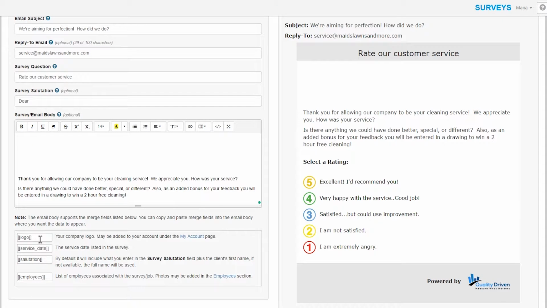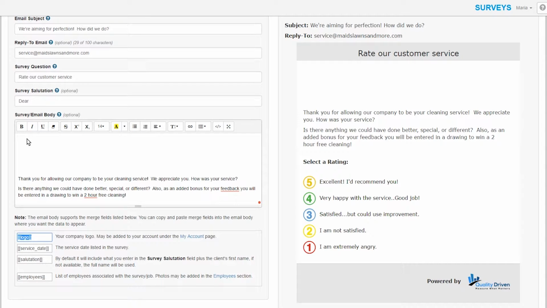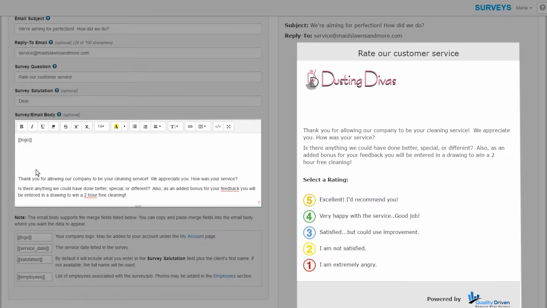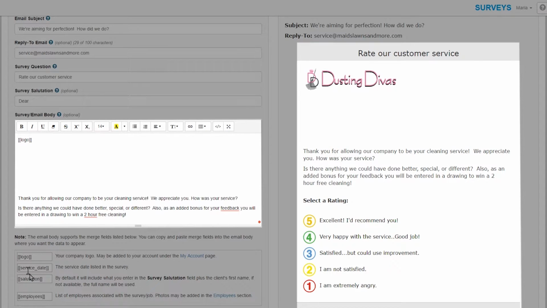So if you want the logo to show up, all you do is copy that merge field, and then we are going to paste it. And then let's give it a few more spaces here, and we're going to highlight our service date, and we are going to paste it.